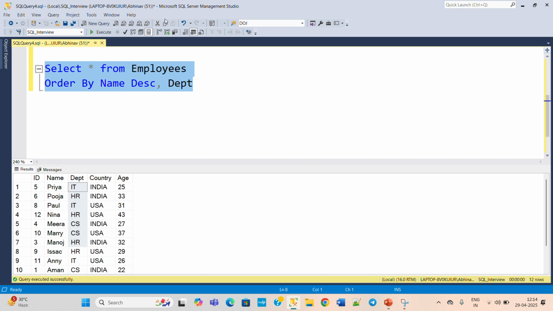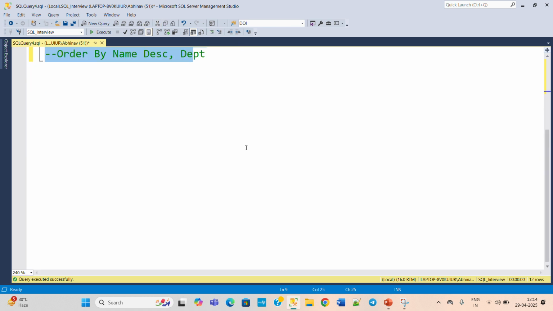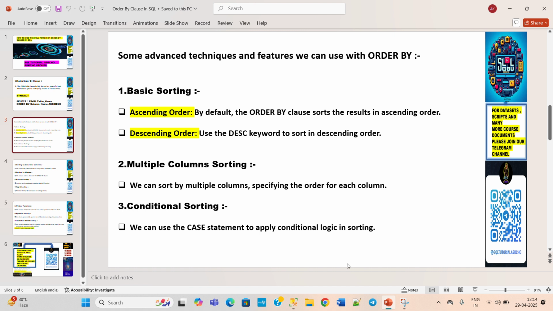So next, comment this out, Control R. Next we have conditional sorting. We can use the CASE statement to apply conditional logic in sorting. Basically, if we get any scenario where we need to apply some logic before ordering our result set, let's take an example.